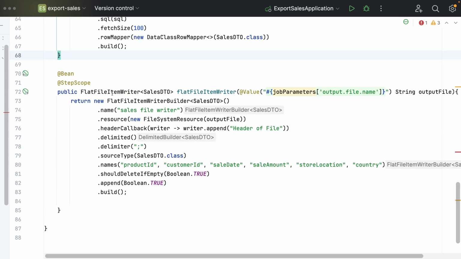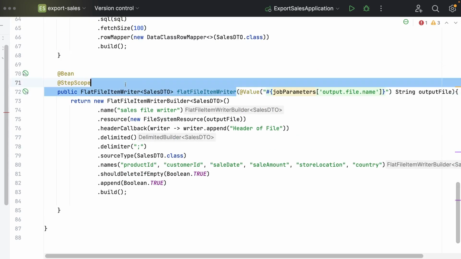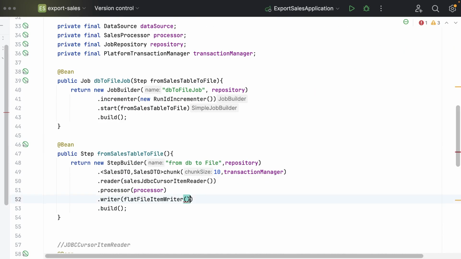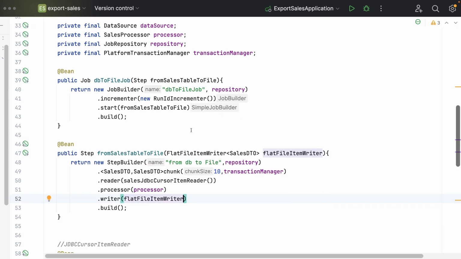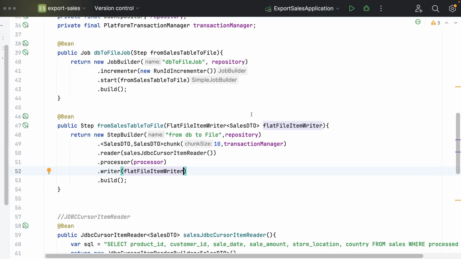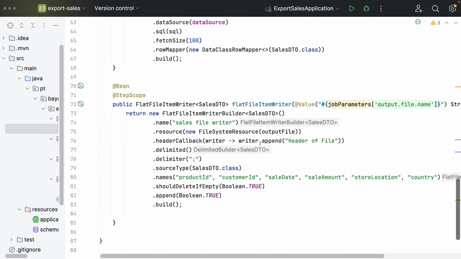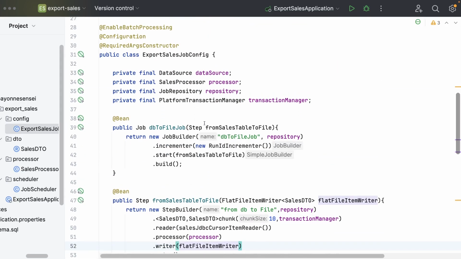Now what we need to do is inject, let me just copy the name of our job. Instead of using it like that, I'm going to say that for my particular step, it will receive as an argument the flat file item writer, and I'm going to use the flat file item writer, just like that. And yeah, I think for this particular case, we have everything, guys. So yeah, we have here our job.